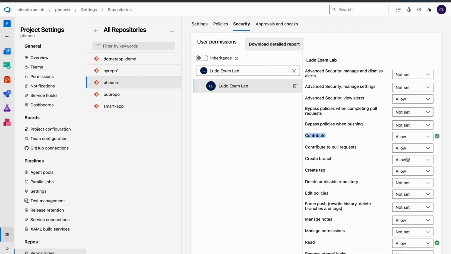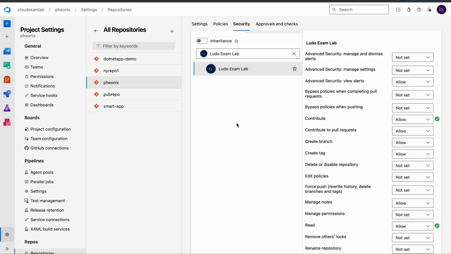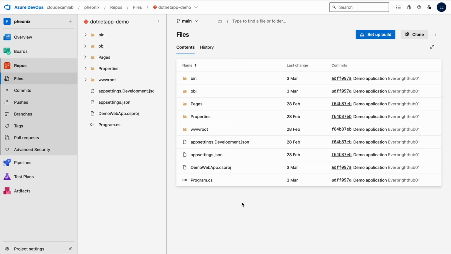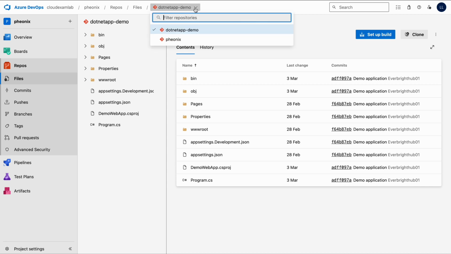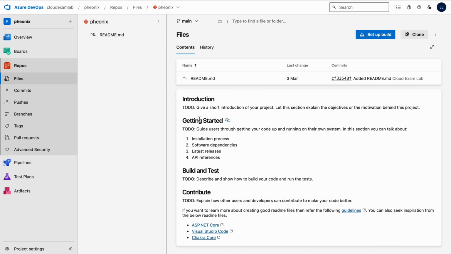Okay, and finally we go back to the user tab and we will refresh once more. Now we should see that the user has access to both the .NET App Demo and Phoenix repository, and that's it, the permission are properly set up.